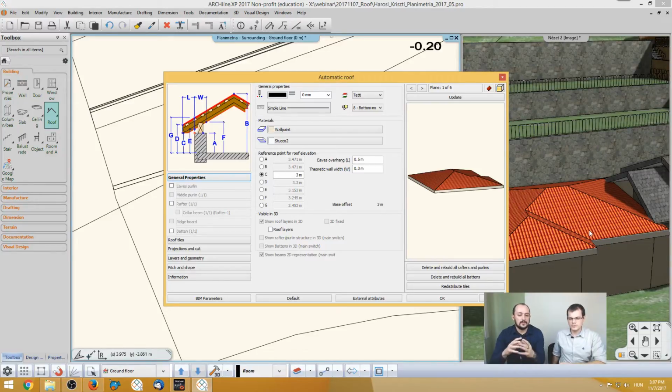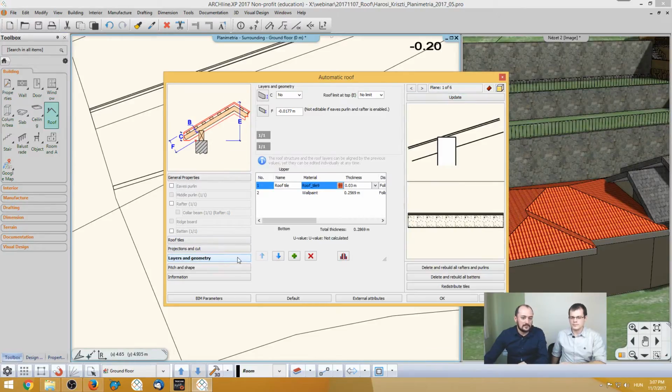We can of course further detail the roof. One thing here on the main panel, still we stay at the main panel, is the roof layers setting. If I tick this and I click on update, it seems like it makes the roof thinner, but in reality it actually represents my layers, which if I turn this on, I can detail here at the layers and geometry. Here at the layers and geometry, you can see there are 2 layers. What you wanted to say?